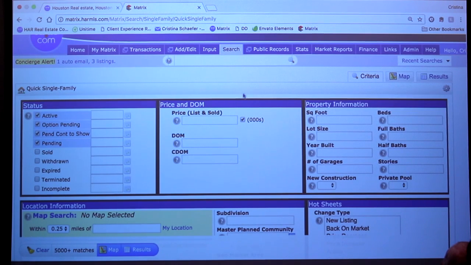Okay, moving on to price and DOM. On price, notice list and sold are in the same field now. They used to be separate fields, they're not anymore. Then to the right of that, Fusion users in the room have seen this before, but if you've not seen this, it says 0, 0, zeros, and then it has a checkbox next to it. What that means is because I have that box checked, the system is defaulted to assume that I mean thousands, okay? So for example, let's say I'm looking for a property in the $300,000 to $400,000 price range.